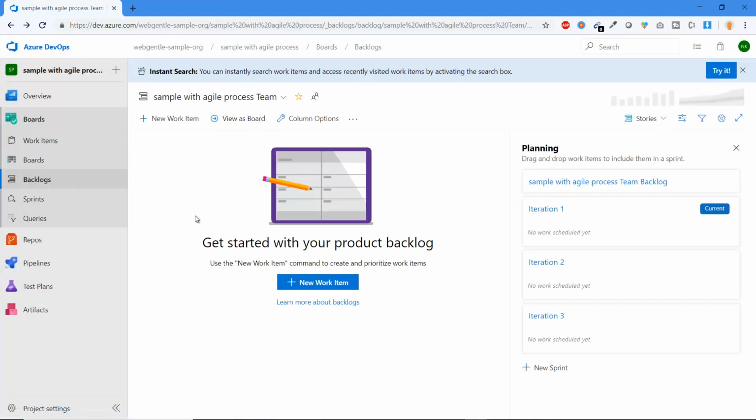You will see the epic is not visible to us because we are under the stories drop down. If you have selected stories, then only stories will be visible to you. If you select features, then only features will be visible to you. But right now epics are not visible to us. So to make the epics visible, we need to make some changes in the settings.